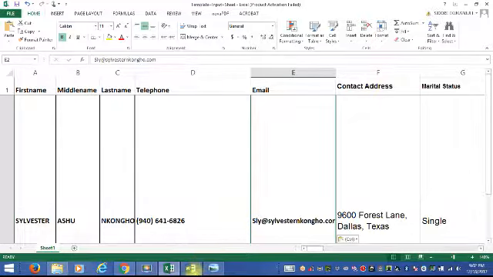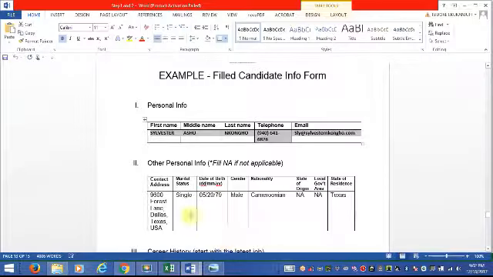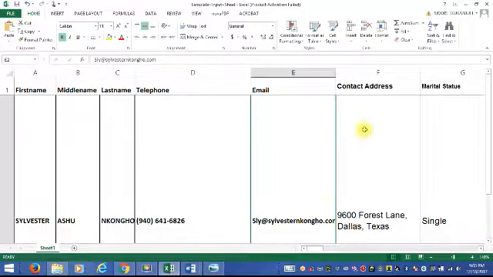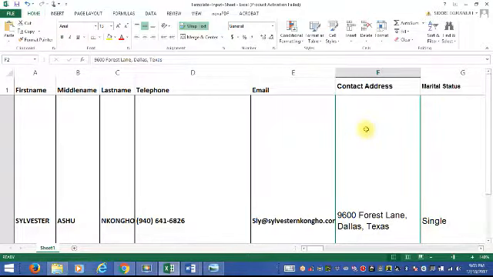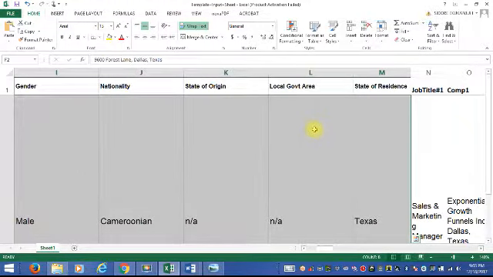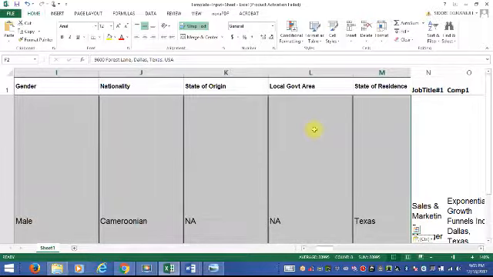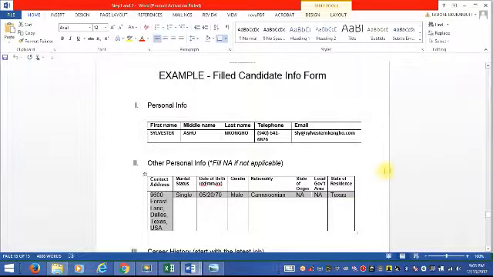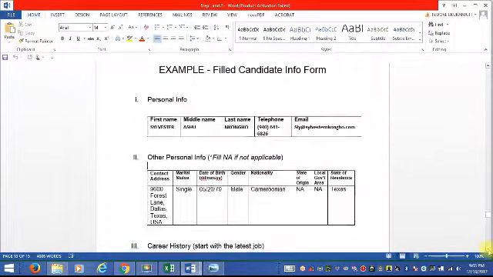Now you have to go back there and copy your contact address. So select your contact address up to the state of residence. Copy that also, and go here, contact address. I'm going to select all of that up to state of residence, and I'm going to paste that there. The next thing you want to do is go back to that candidate information form and do the next step.